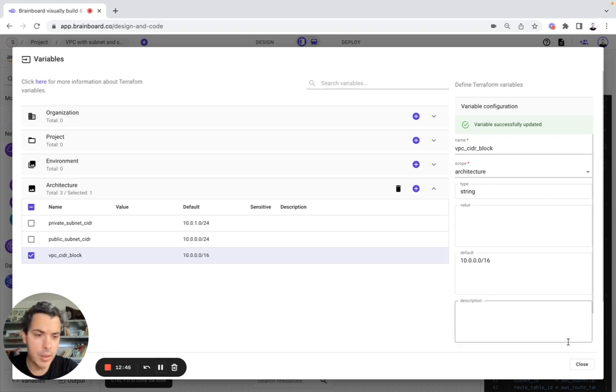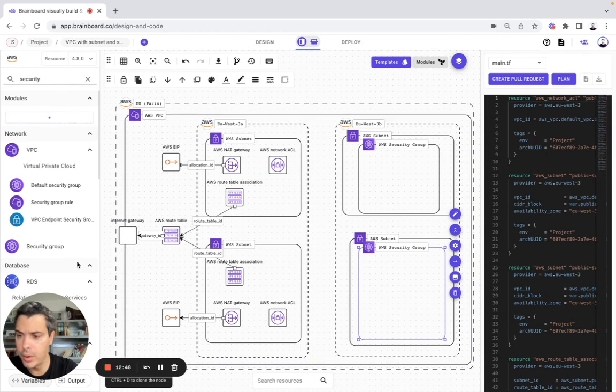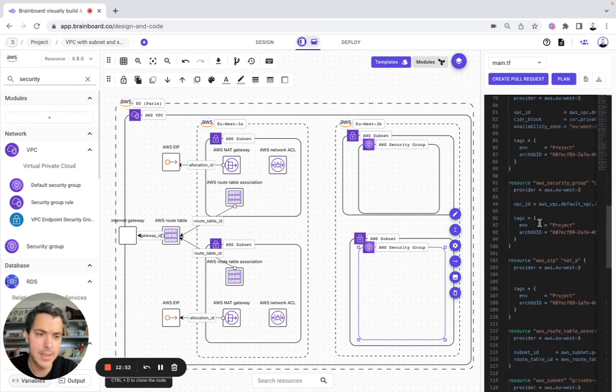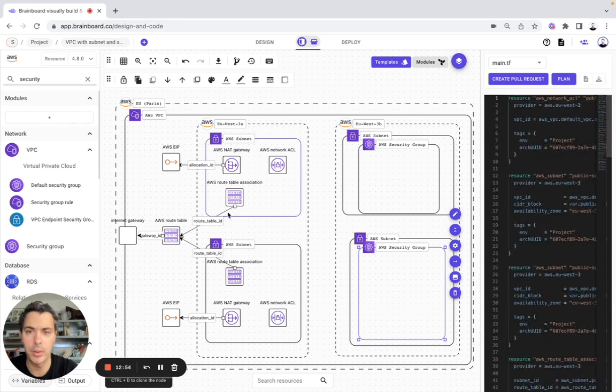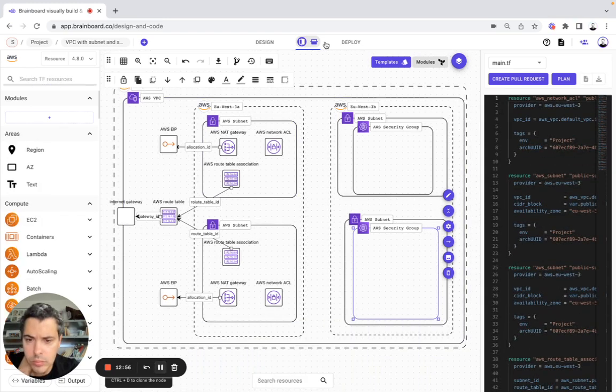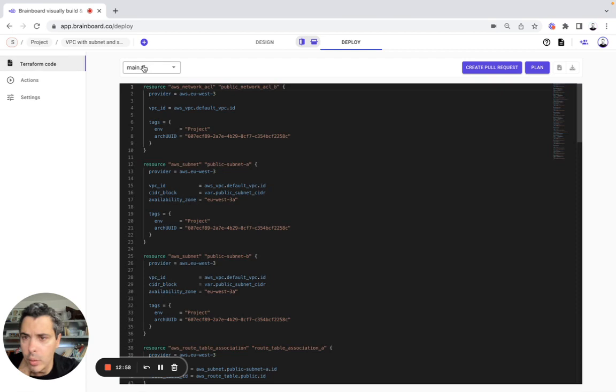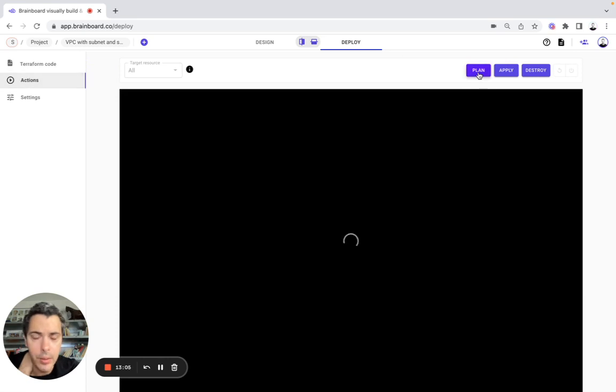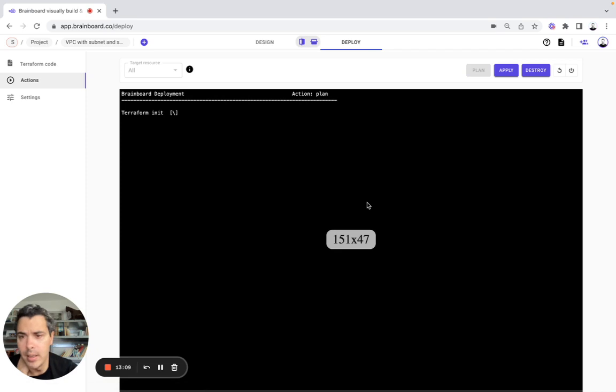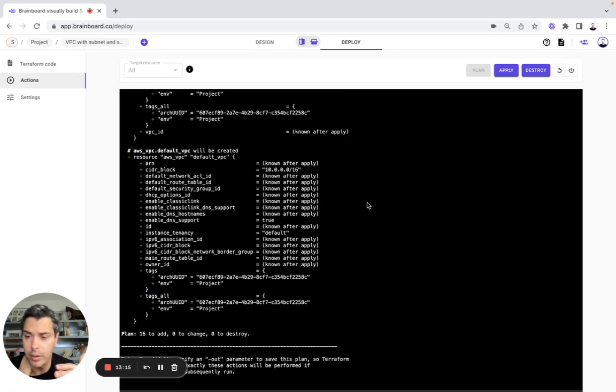So now I actually showed you how to create your variables, how to design and get the code automatically generated, and now we're going to look at the deploy. So the deploy, we have the main.tf and the other TF files, and now we can actually do a plan. Here Brainboard will actually give us the Terraform init and the state lock.